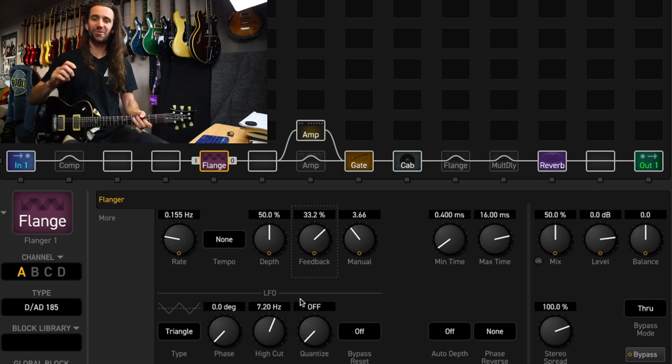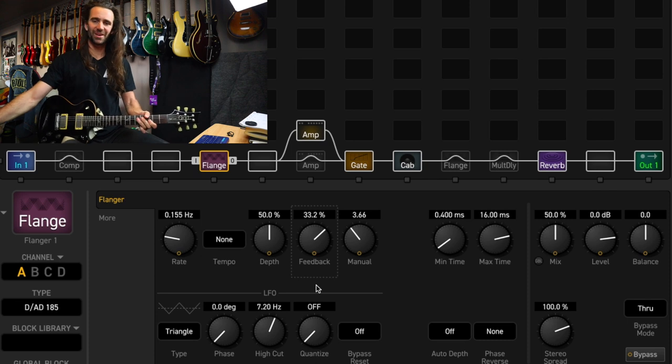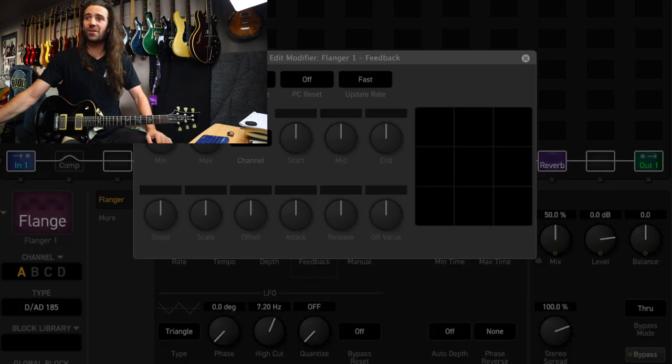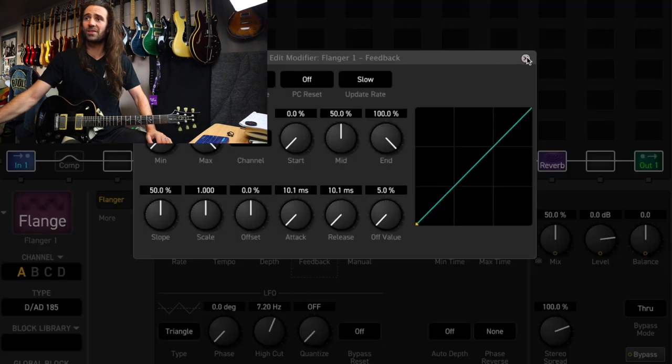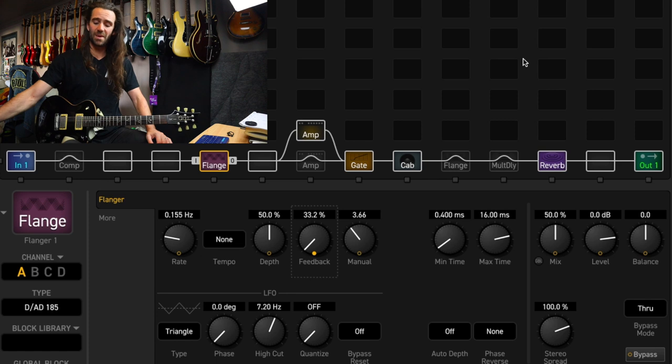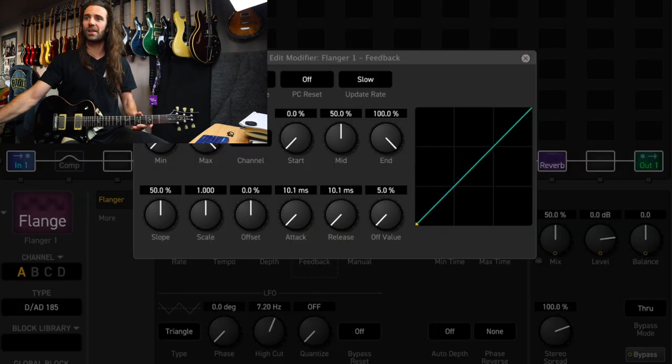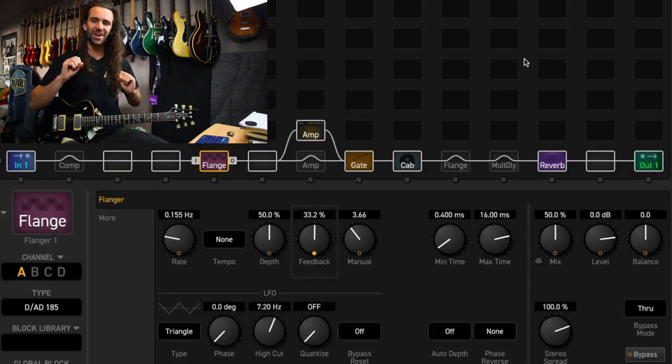And it's pretty fun to turn the feedback up like that and get that weird, crazy effect, where you really hear that metallic sound. If you go and set, let's set FC1 pedal number one, this is my expression pedal, to the feedback control. And let's set the minimum to zero and the maximum to wherever the maximum is. You can add that kind of weird ray gun thing in there by pushing down on your expression pedal.